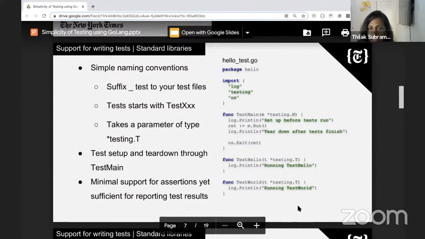So in this example, I have shown this test setup and teardown only at the suite level. For example, hello_test as a test suite. And I have a TestMain, which is something that will run before the execution of my 2 tests, which is TestHello and TestWorld. I will show you in the next slide how you can have test setup and teardown at the test level, which relates to your before test and after test annotation if you're familiar with JUnit. So in this example, TestMain is equivalent of your before and after annotation in JUnit.